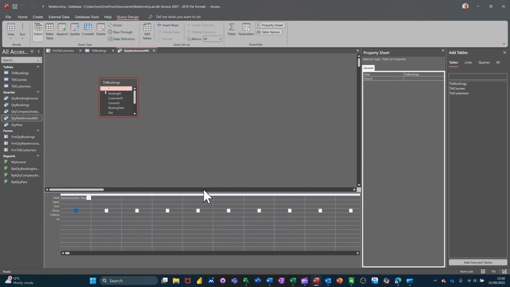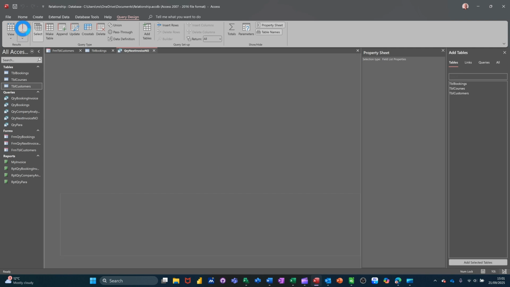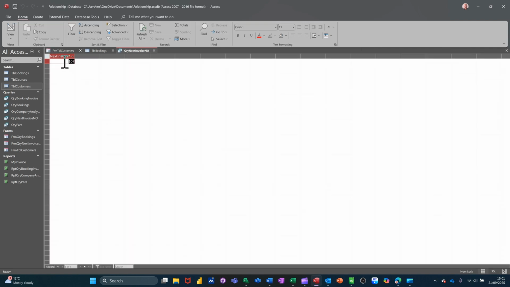Click OK. Before I run this query, I'm going to need to add the customer table, otherwise it won't work. I need to save that. So if I run this, it should now be 107, which it is.